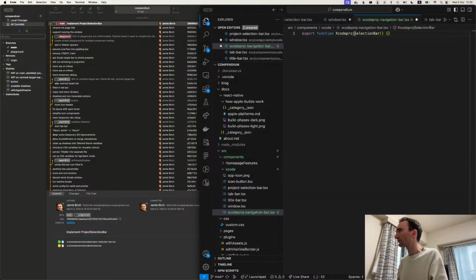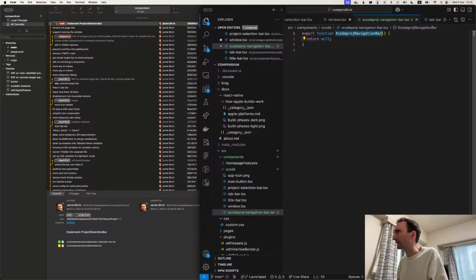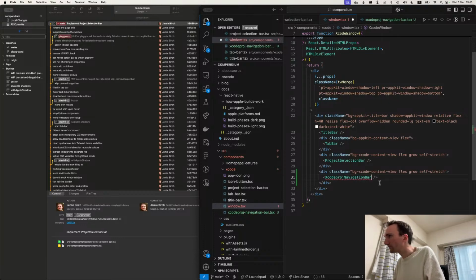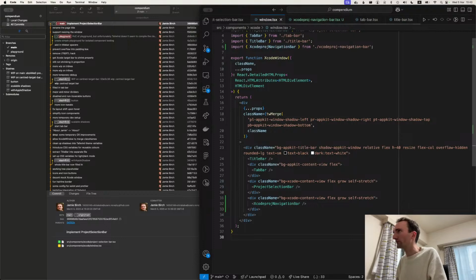Xcode proj navigation bar, okie dokie, which for now returns null. I'll get back to the chat in a second, just setting this up. Import that, go up, yeah, it's sorted, good.